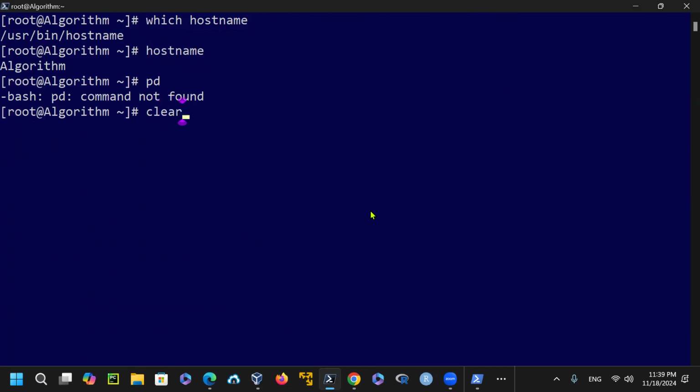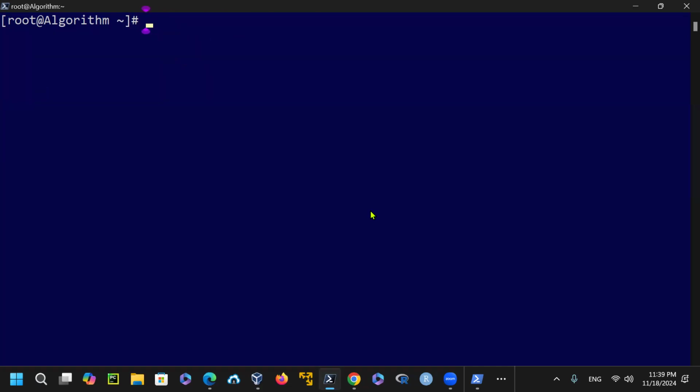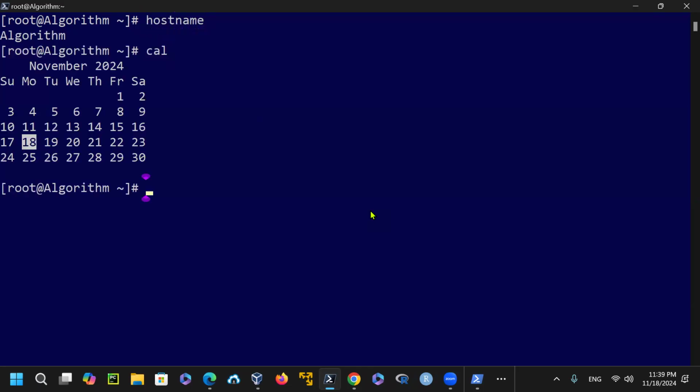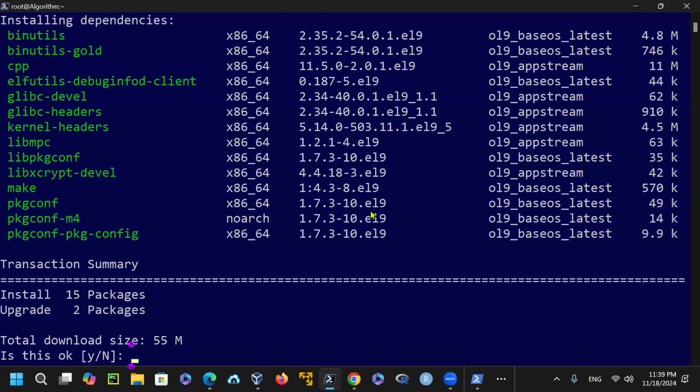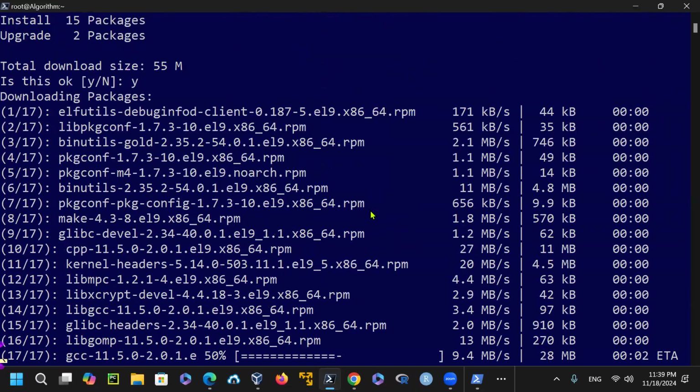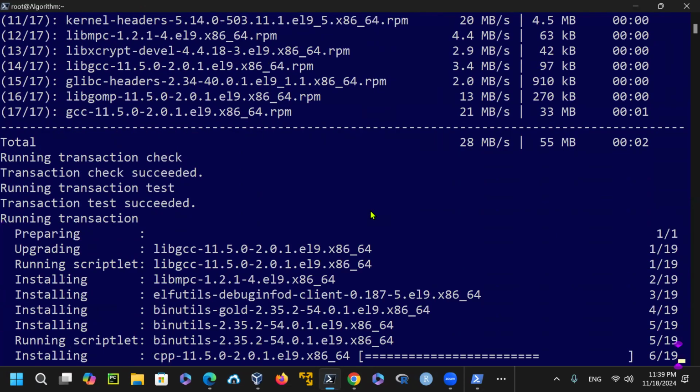And then the other commands that were not working: clear works, hostname works, and then cal, calendar, yeah, calendar works, and which gcc doesn't work, so we say dnf install gcc. And then install that one and gcc will work.